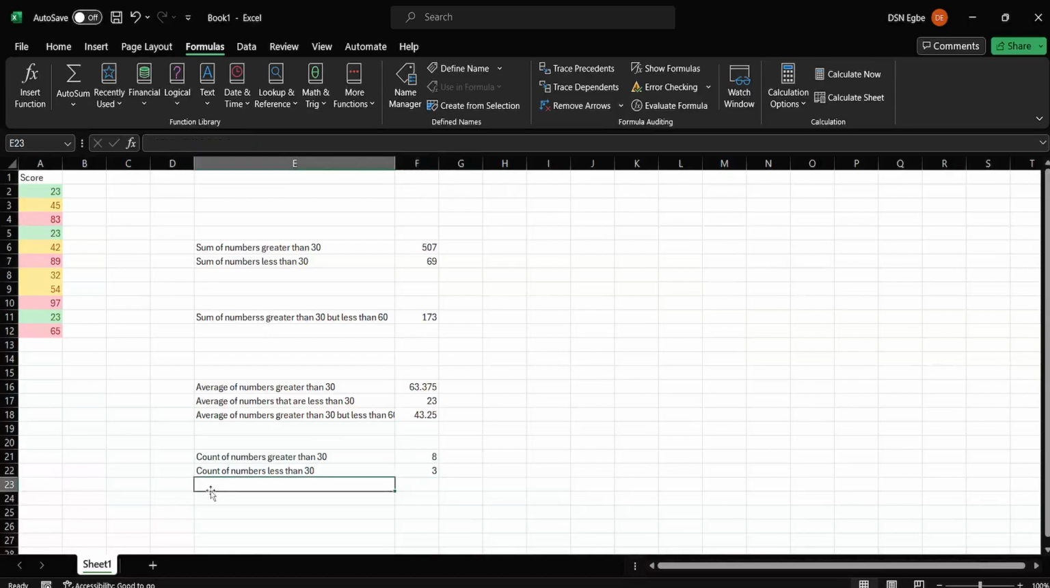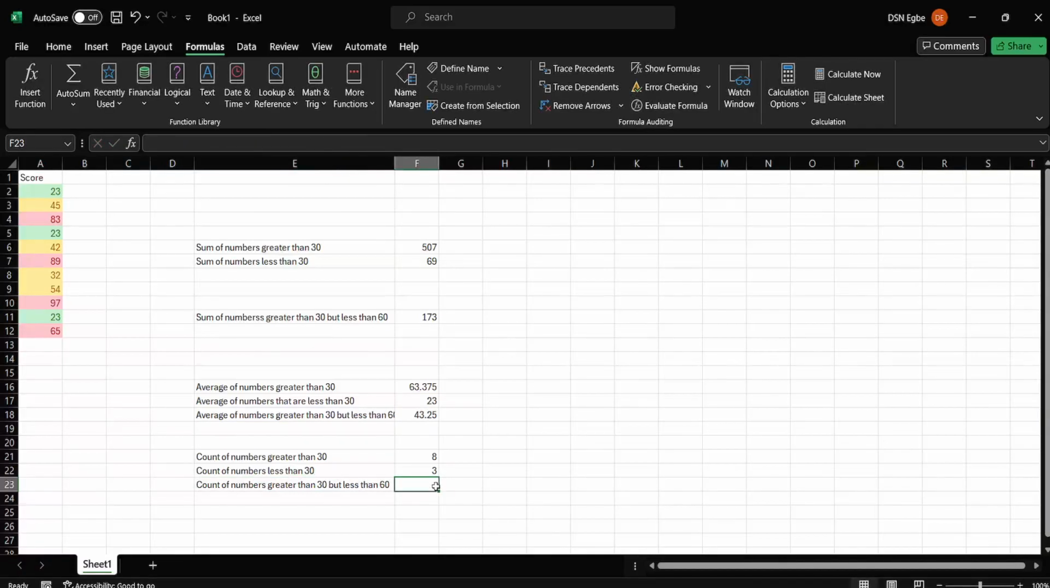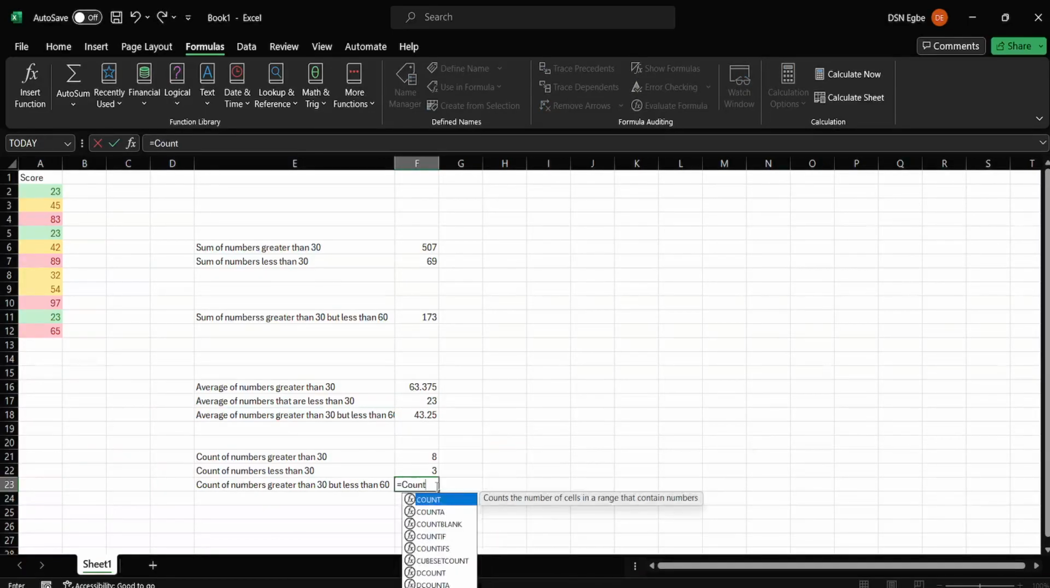So let's now use the other function, which we can use with multiple criteria. We can say count of numbers greater than 30 but less than 60. This is what we do here, just the same way we've worked with sum, average, and all that. So we're going to have this as COUNTIFs. Let me write that well, COUNTIFs. And so we select the criteria range here.